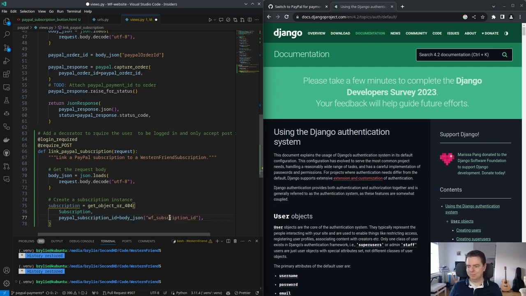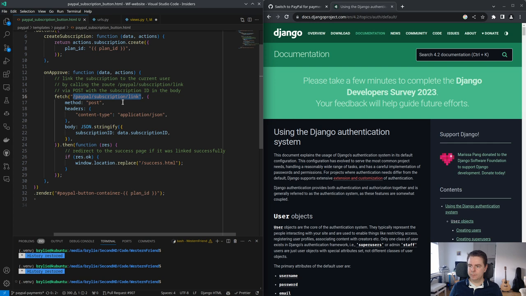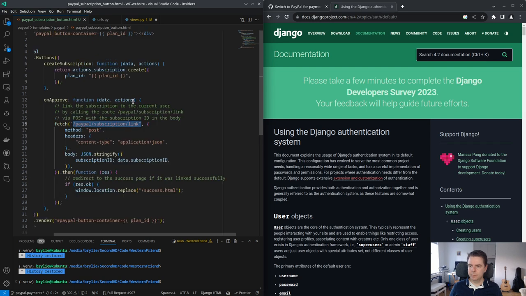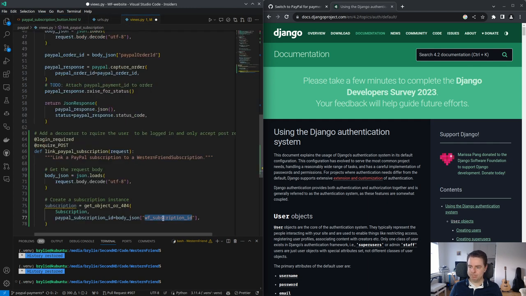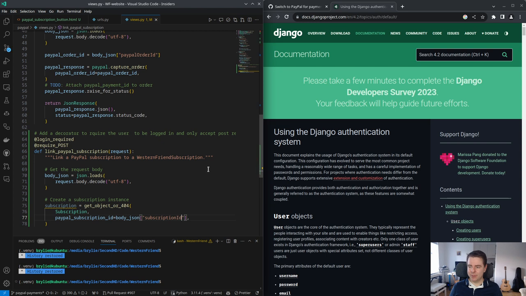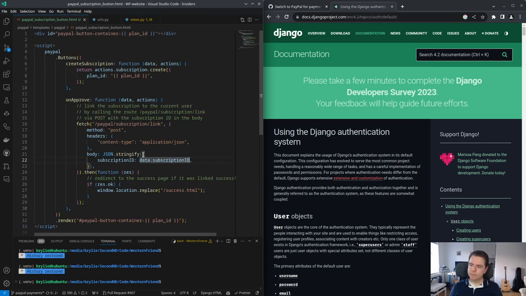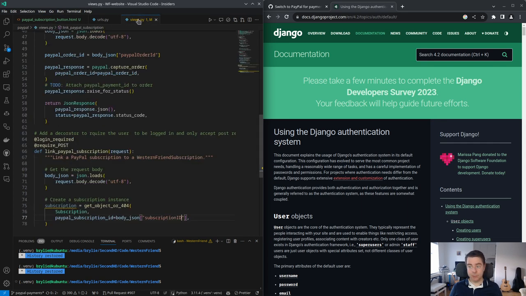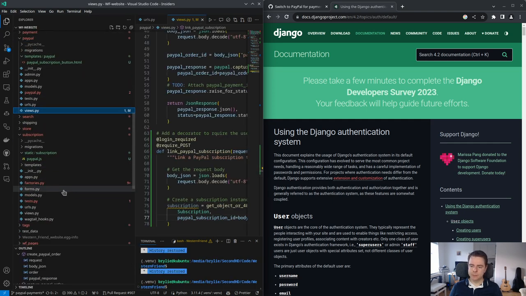This doesn't exist yet. I don't know if it's more conventional to use that. I guess it's using it. I'm going to stick with it. No, actually this came from the PayPal docs, so let's just not rock the boat too much here. I'm going to need to add something to the subscription model to link it with the PayPal subscription ID. So we'll come over here, models.